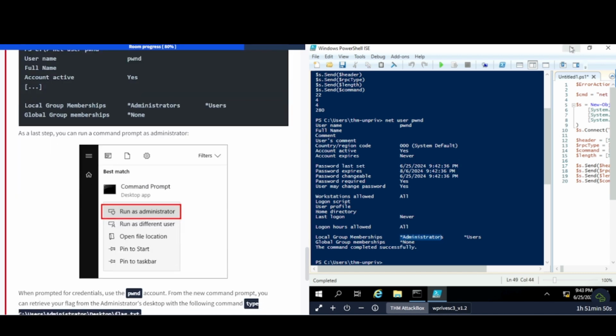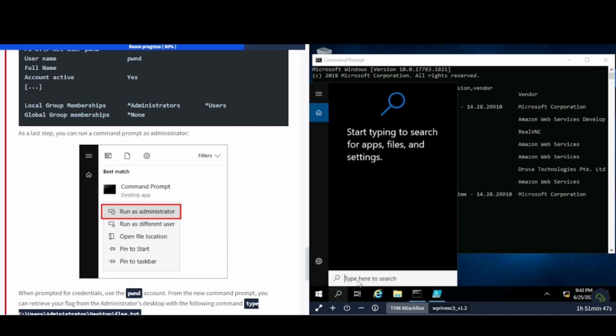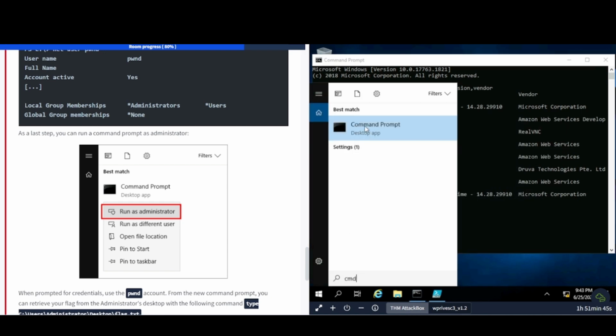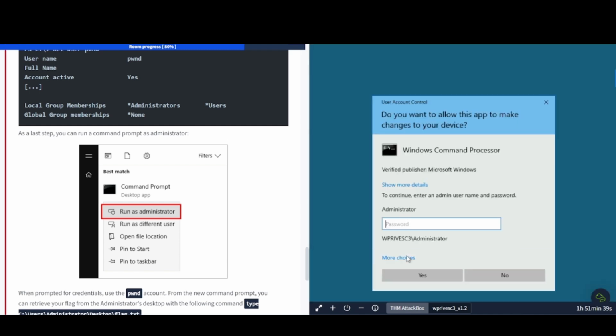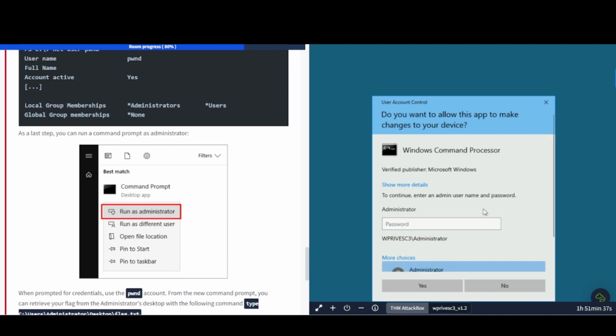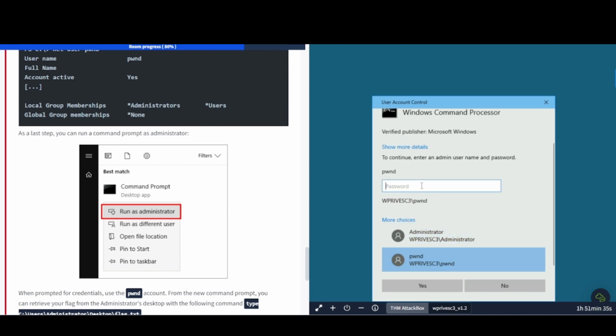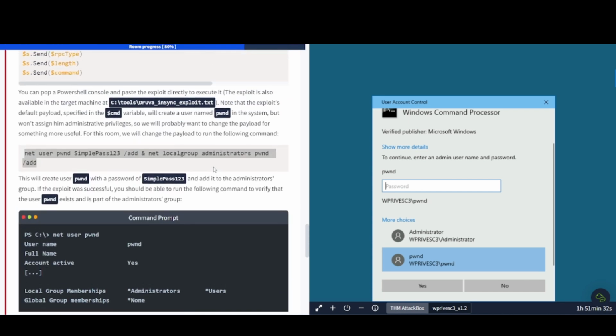Now we can open up command prompt as administrator using those credentials. All right, so let's go ahead and change this to pwned. All right, and then what was the password again? Simple pass. Okay, so simple pass 123.